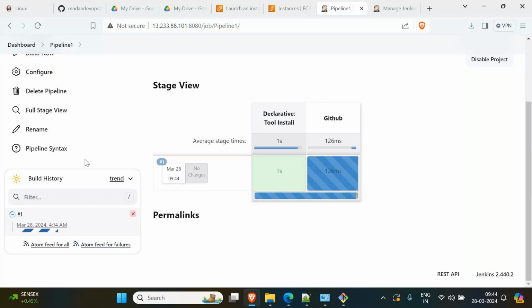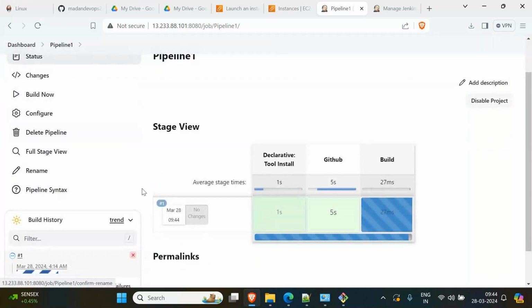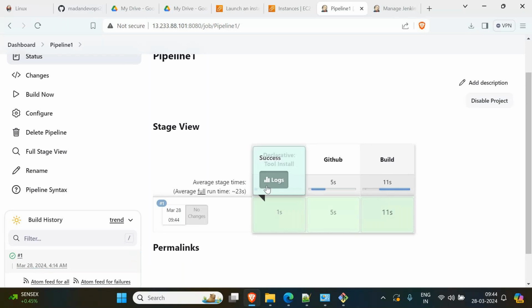Sometimes the Jenkins dashboard will not work as expected. Yesterday it was not showing, but today it is showing. This dashboard is also developed by developers, of course, so sometimes it is unstable. But anyway, you see here how many stages we have in total.